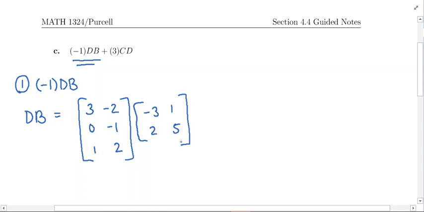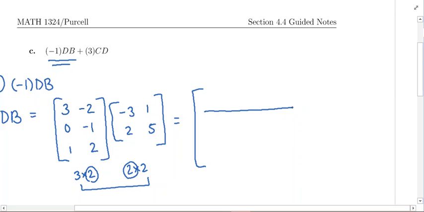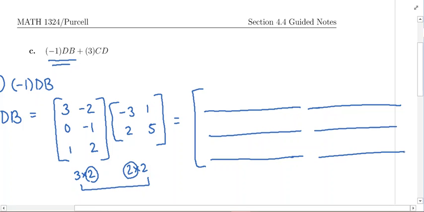First things first, we have to make sure we can actually perform this multiplication. D is a 3 by 2 matrix. B is a 2 by 2. The inner numbers match, so we can do the multiplication. The result is going to be a 3 by 2, so we're going to map out a 3 by 2 as our answer, something with 3 rows and 2 columns. It's going to look like this.